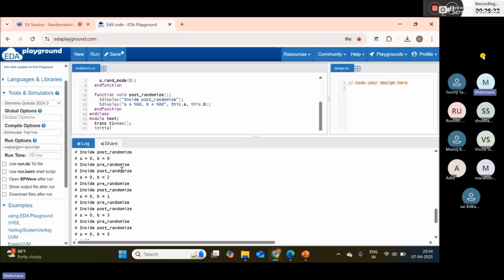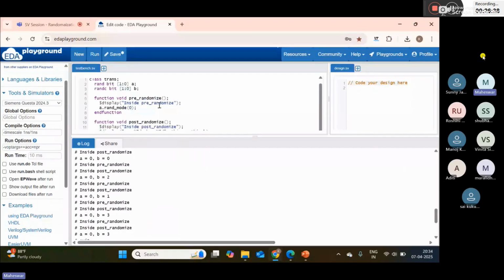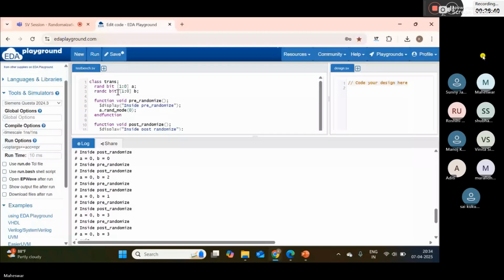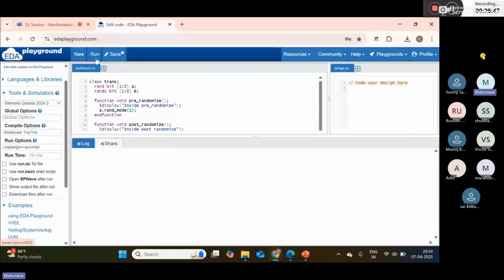If I remove this rand mode or I put 1 also, now you observe what's the difference between rand mode 0 and rand mode 1. See, now you observe this, it is generating some values, right? Previously it was all zeros only, right?